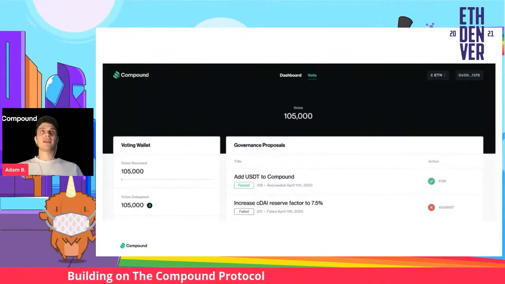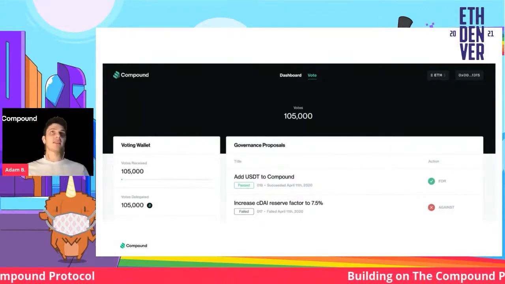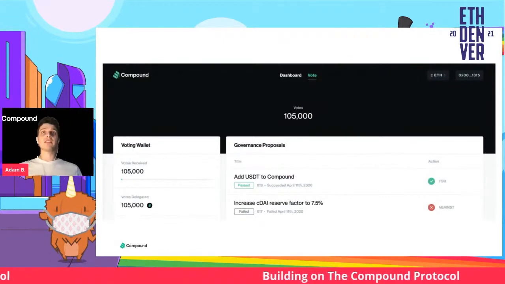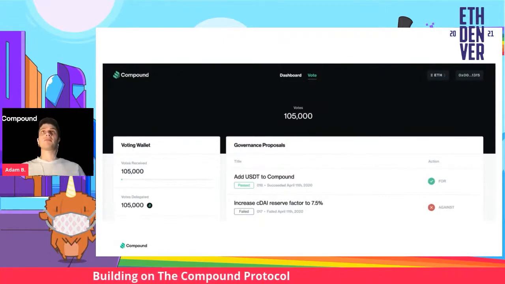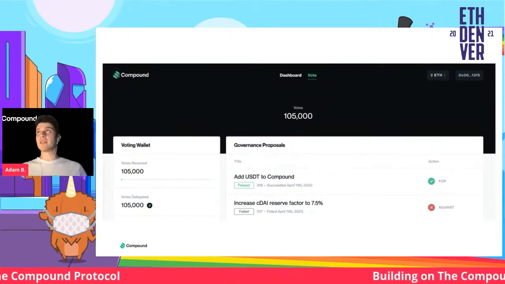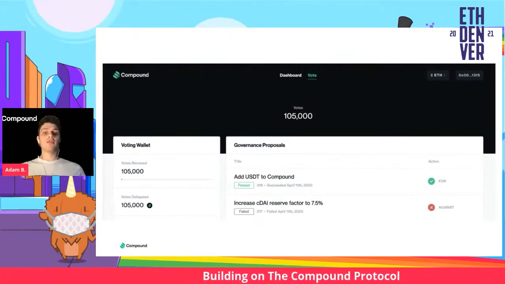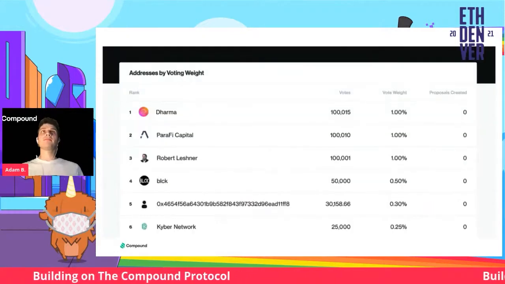So that is governance in a nutshell. There is a nice interface on compound.finance. You can head over there to see proposals that are made, proposals that are live, past proposals. You can also vote using your COMP token. There's a nice interface that uses Web3 to use your delegated votes to vote on proposals.